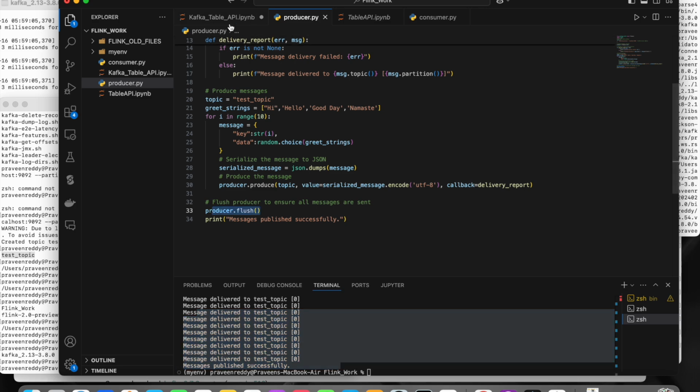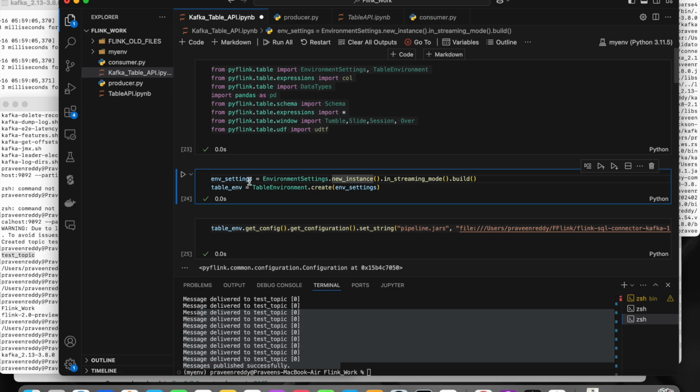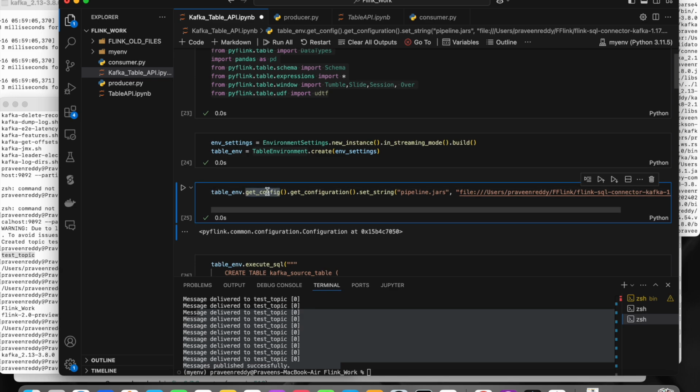Now if you come to the Flink code, I have just imported the required libraries, and we know that in Apache Flink we have to first create environment settings, and then we have to create a table environment in case we want to use the Table API. So I've just created the environment settings. It's streaming mode, and I've passed the settings inside this table environment. Now this is a major thing. Flink should have the Kafka jar. Only then can Flink read the data from Kafka.